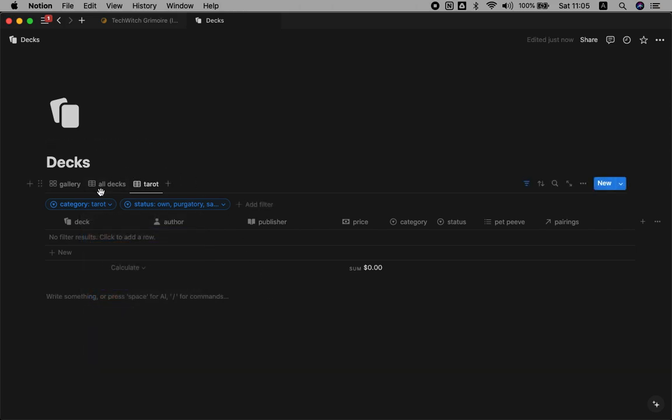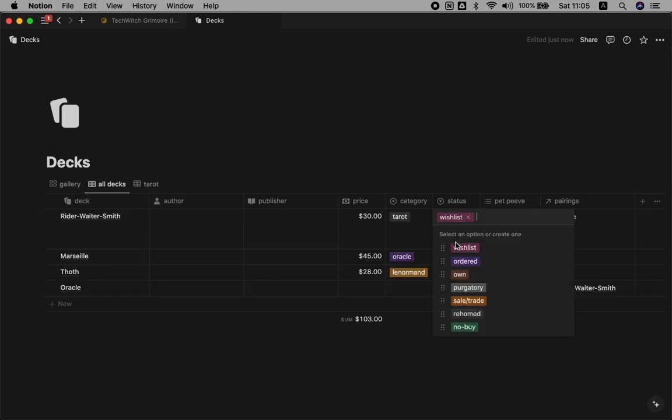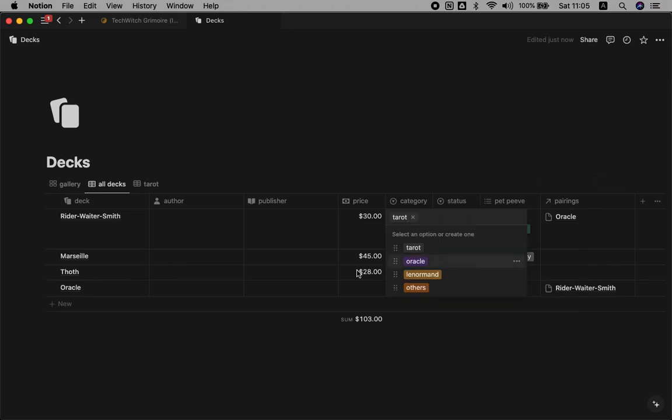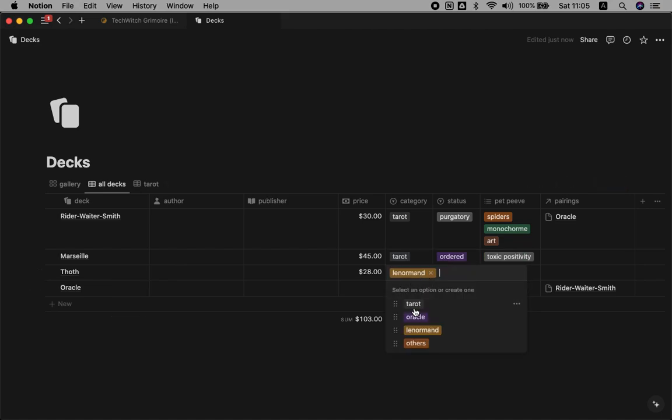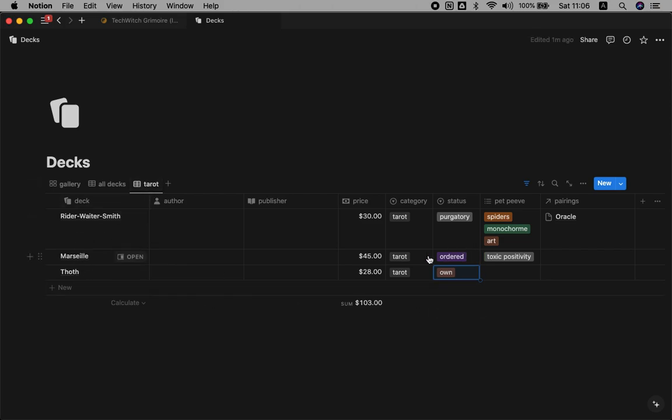So if I just go here and put the correct, let's put everything tarot and one oracle. Okay, so I have purgatory, ordered, and own, and I go back to my tarot view. It's updated here, and I have the total price of my actual collection, the things that I actually have. Okay, this is a simple way of filtering things, and I just wanted to show you how you can build this for yourself.